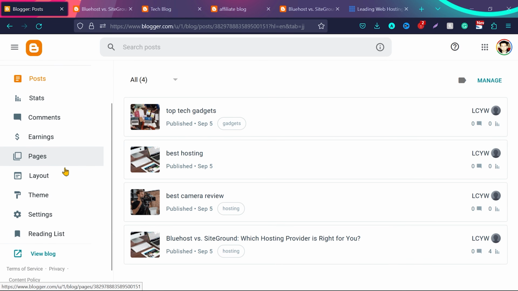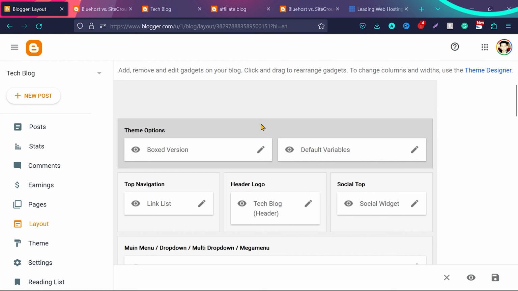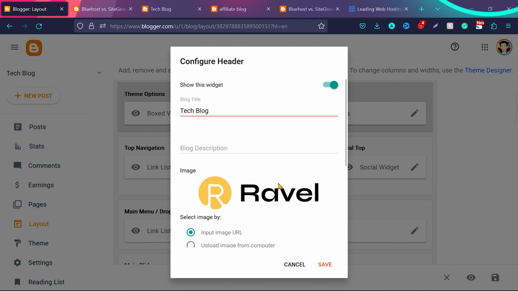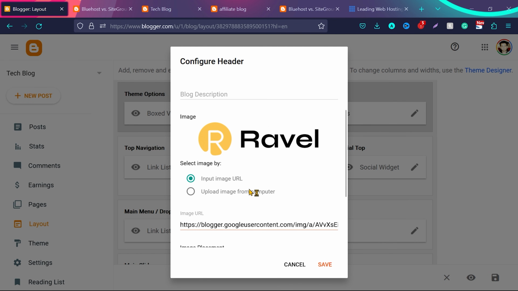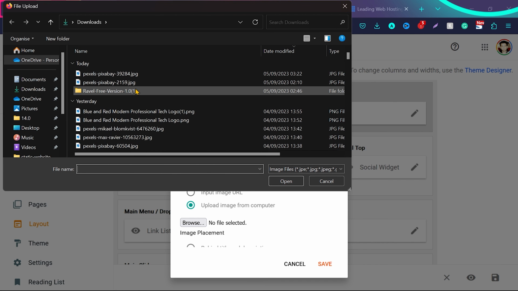So let's go back to Blogger, and then what you need to do is click here on layout. When you click on layout here, you have the theme option here, the box version or default variables. If you're a beginner, I suggest you leave this theme option and do not change anything here. The first thing we'll change here is the header logo. If we click here on the pencil icon, you can see this default logo came with the theme, but you can upload an image from a computer and click on browse, and if you already created a logo, you can upload that logo.